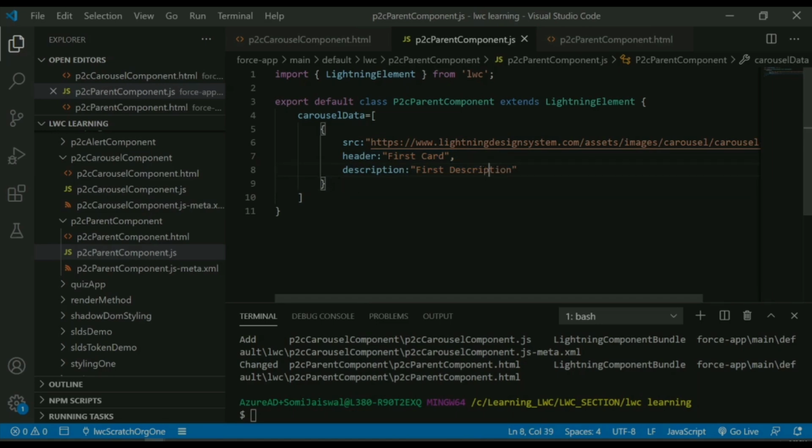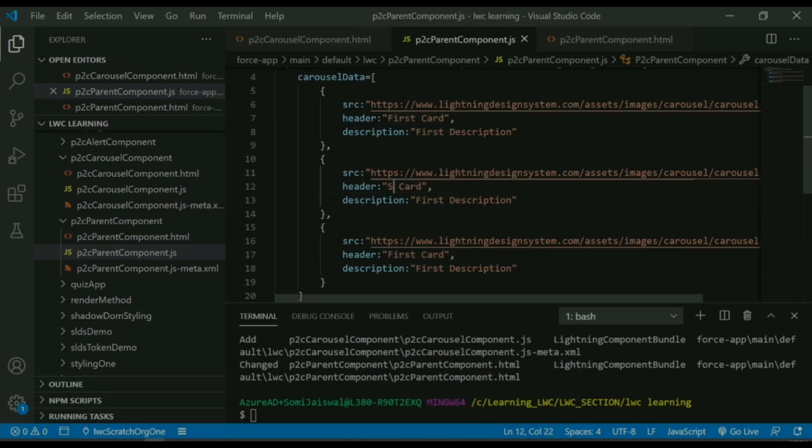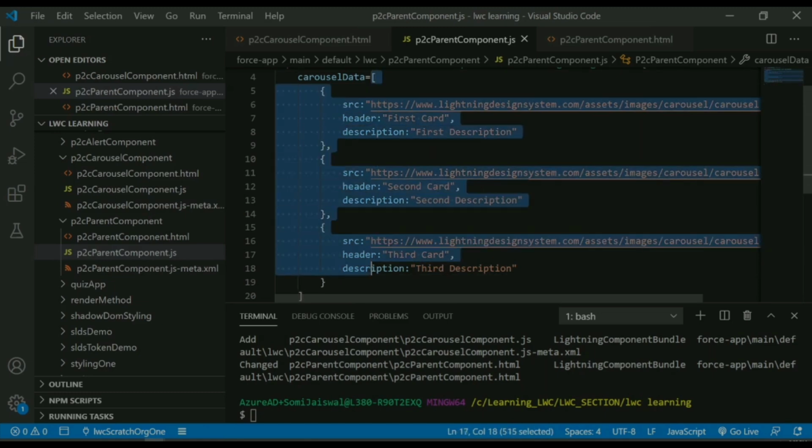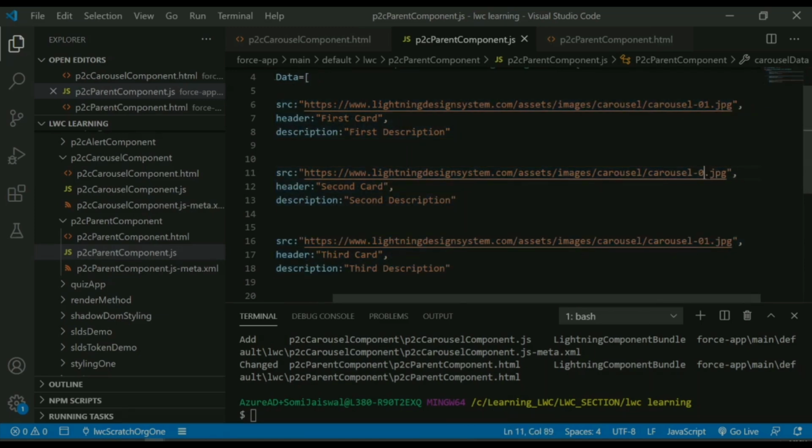So now I'll just copy paste this thing 3 times and I'll change it to second card, and this is second card, this is third card, and this is our complex data actually. Mainly from Apex you're going to get the data in this format only. And I'll change the image numbers as well to 2 and 3.